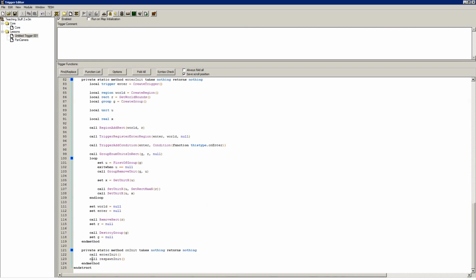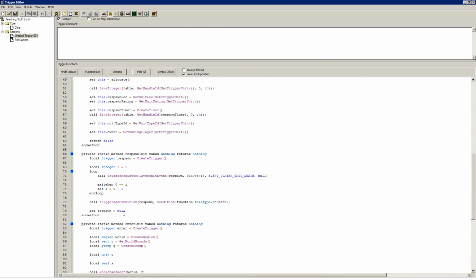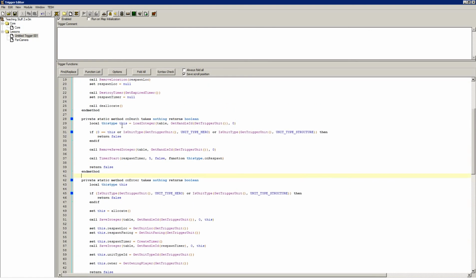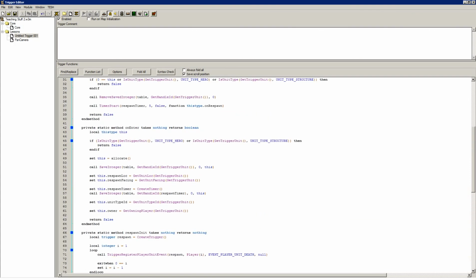On death, let's first look at respawn init now. Respawn init creates a respawn trigger. It's local here. It registers an event player unit death event for every player, so that whenever a unit dies, it runs this trigger. And then it adds the condition on death, which is right up here, to that trigger. And it sets respawn to null just to clean up that pointer.